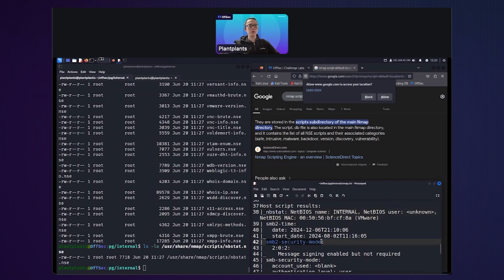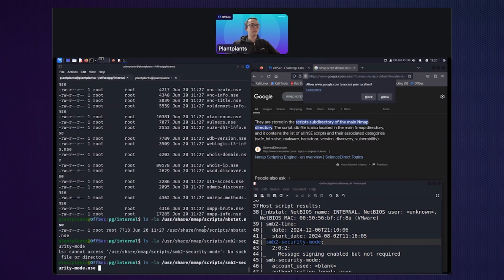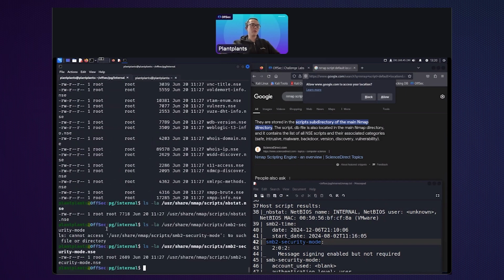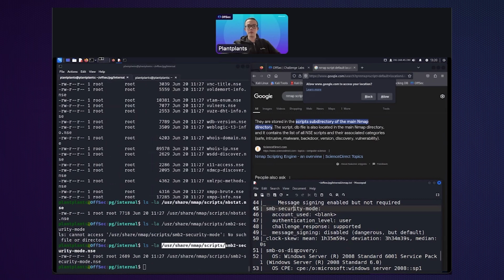Or if we also check this one, there I ran the command wrong. That's not the full name of the file. The name of the file is that and .nse. So now we know this is the directory nmap pulls its scripts from. And the same goes for all the other scripts below.